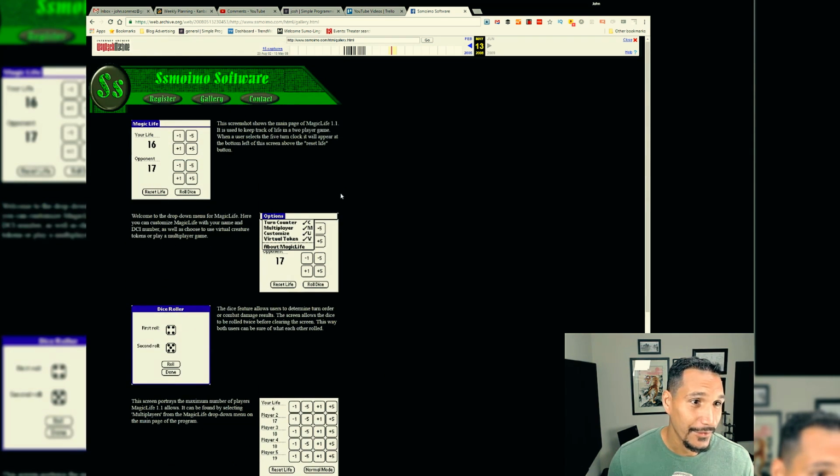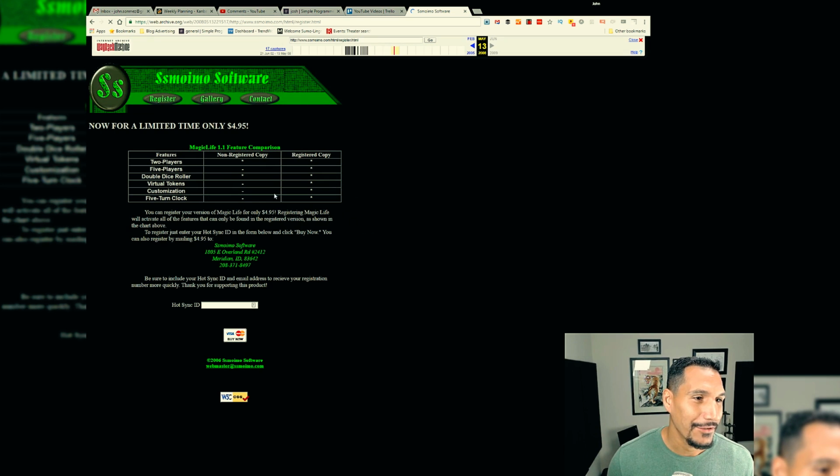And then you could put in your DCI number, which is what you use for tournaments, and it would store it in there. So that was pretty fun. And then you could register the application. I think I'd started this at maybe $10, but then I put it to $4.95. And you can see here my little chart of the registered version. You get all this stuff.